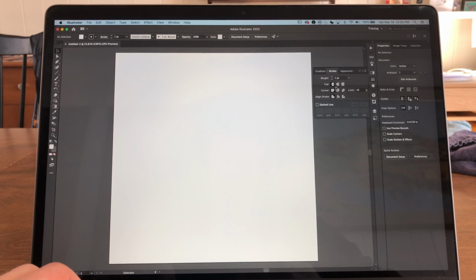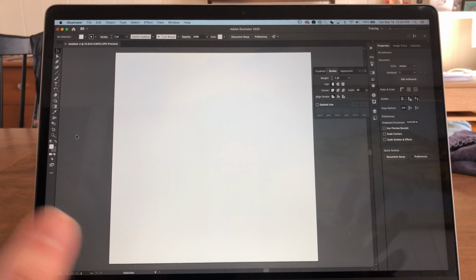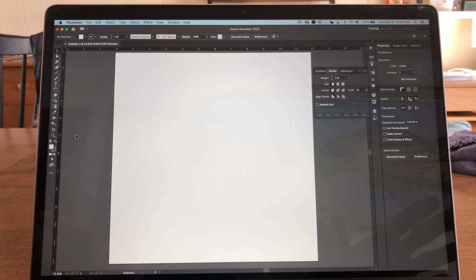We're going to do a quick one-shot tutorial on how to create something in Illustrator for die cutting. So first off, we have our program, Illustrator. I have a 12 by 12 inch file set up, which is the same size as I can cut on my Cricut. First things first, we're going to go over to our tools.